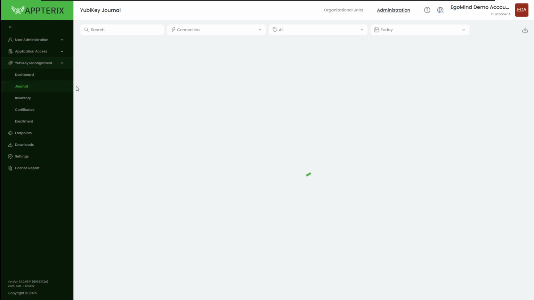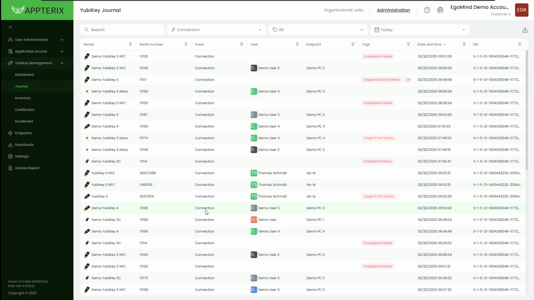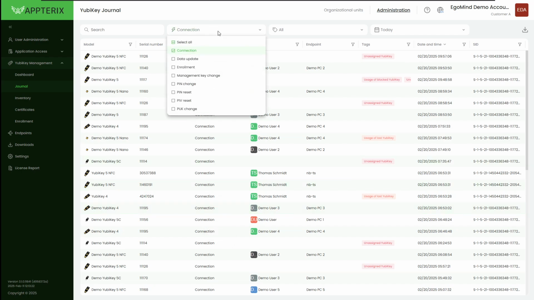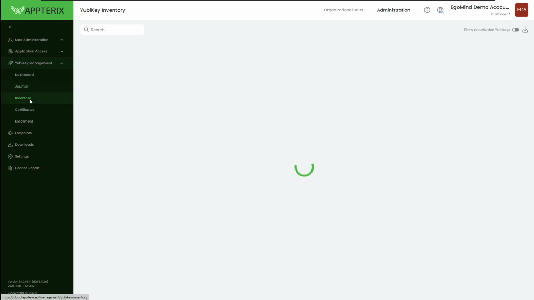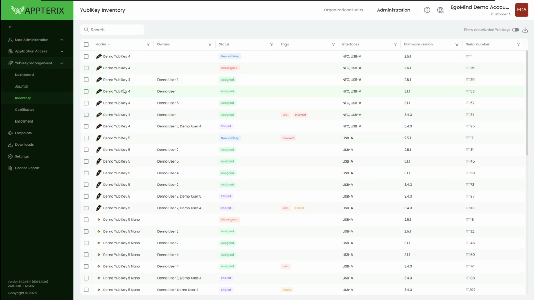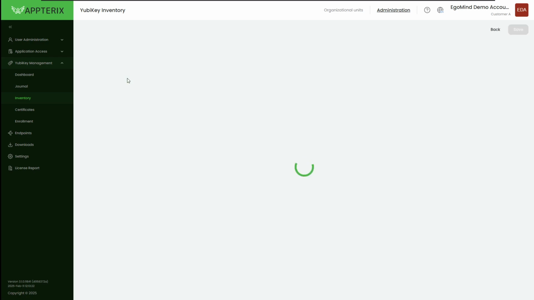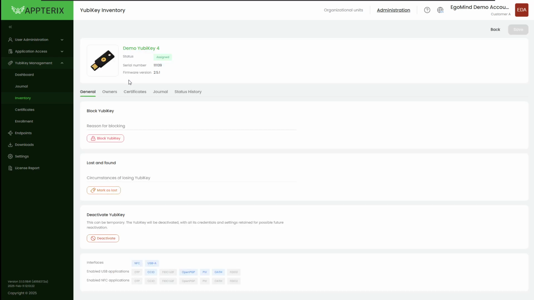The usage can also be shown in the journal, so you can see which YubiKeys have been plugged in, or if any changes have been made to the PIN, PIV, or other settings. In the inventory, you can see the YubiKeys which have been used, and the user has been assigned automatically to the YubiKey because the YubiKey has been plugged in on a computer where this user has been logged on.